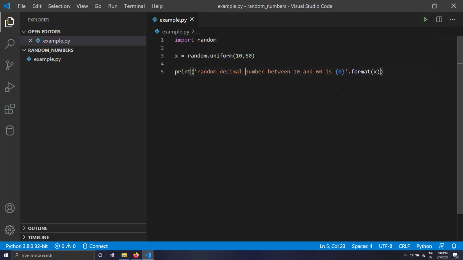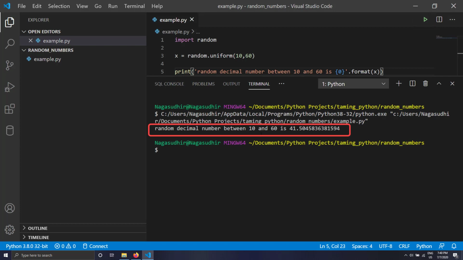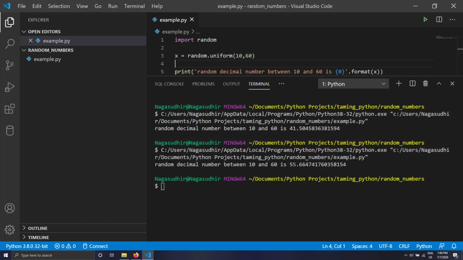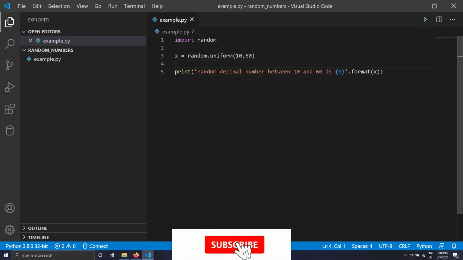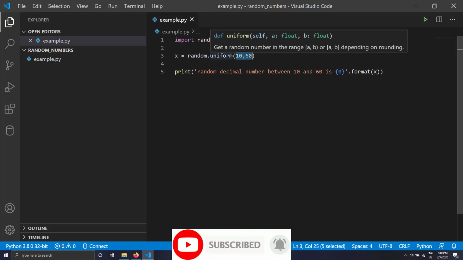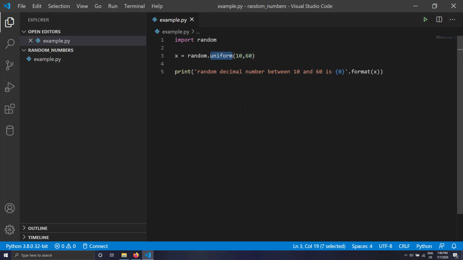So let's see what our output will be. Yeah, you can see I got a number 41.5. Random decimal number between 10 and 60 is 41.5. And I'm going to run it again. I'm going to see something like 55.6. I'm going to run it again. I'm going to see something like 31.2. So you're getting random numbers between two numbers which are specified by you, and those are decimal numbers. So we have achieved this using the uniform function in the random module.